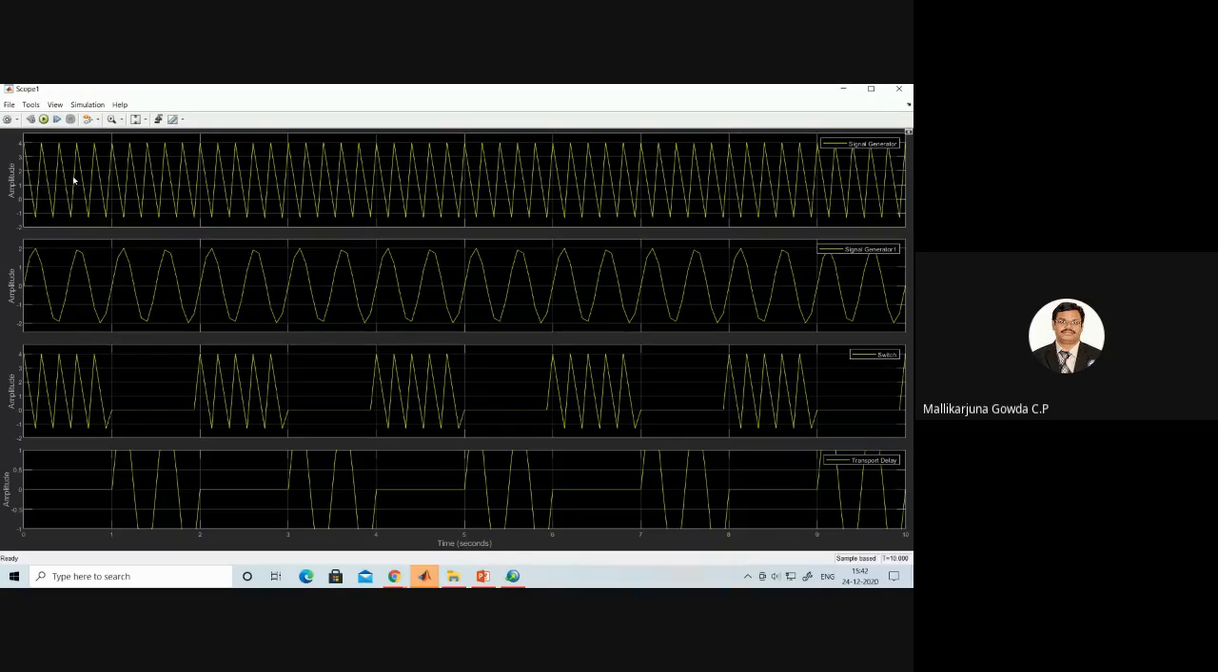Actually, this is my sawtooth waveform. So this is my scope 1 output. I am going to see the signals from the 2 signal generators, and then the output from each of the switches. This is my sawtooth waveform in the first window, then the second window is my sinusoidal signal. The third window is the output of the first switch.